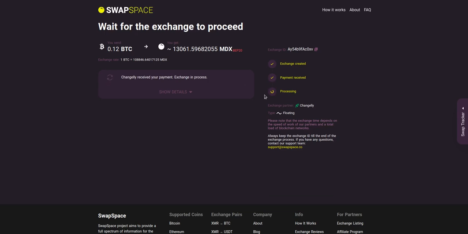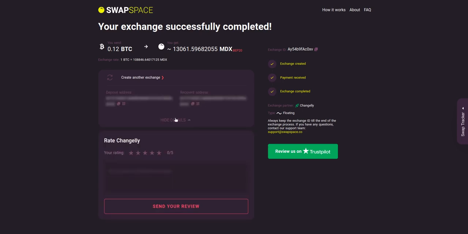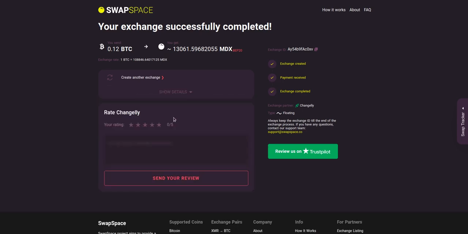After the exchange service has received your crypto deposit, the status changes to processing, which means that your exchange is being processed. Use the swap tracker to check the exchange status. After our exchange partner has sent you the MDX, the transaction status shifts to completed. Click Show Details to see your transaction hash and other attributes of the exchange.